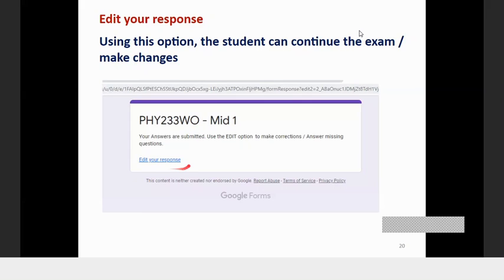So once the thing is over, once he submits, you will have the edit response here, right? You will have an edit response here. This is edit response. Once he clicks the edit response, the same form will open. He can always make corrections and submit again. So submit, edit response, answer, submit. This is a sequence.